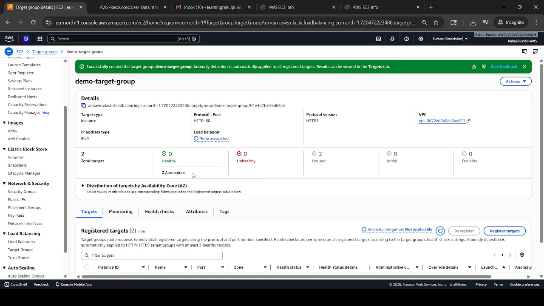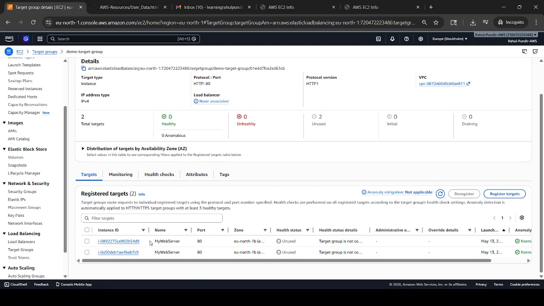Here you can see we have two instances, total targets, and currently zero healthy because no requests have come to the server. That's why we see 0. And at the bottom you can see both of the servers.